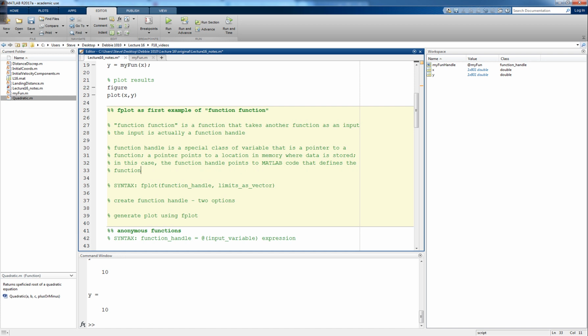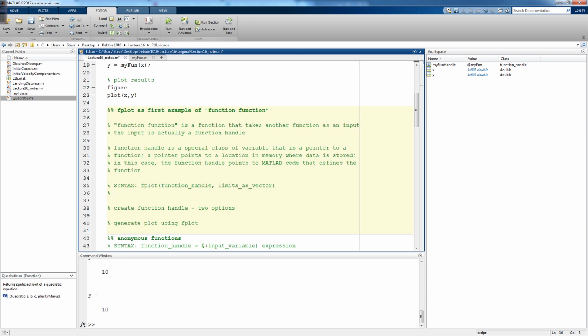Great. So, like I said, our first example of a function is going to be the fplot function. So let's take a look at the syntax, which I've got listed here. The name of the function is fplot. It requires two inputs, a function handle as the first input, and then the limits over which we want to plot as the second input. The limits as a vector would look something like this. It would be a vector with some x min value and an x max value. Okay, so a two-element vector.